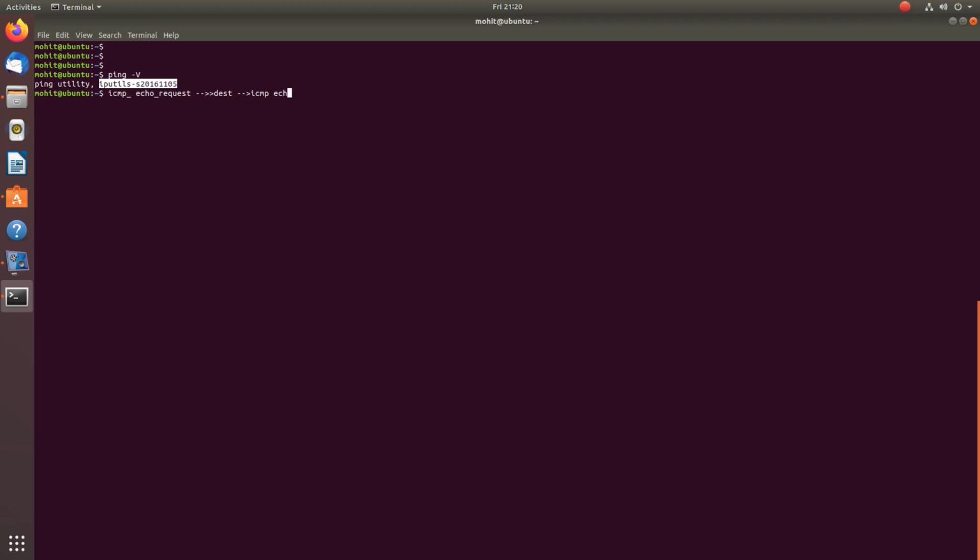reply to the source. So this is a layer 3 protocol, on the network layer if you talk about the OSI model, and it works with IP addresses. So it works with both IPv4 and IPv6.